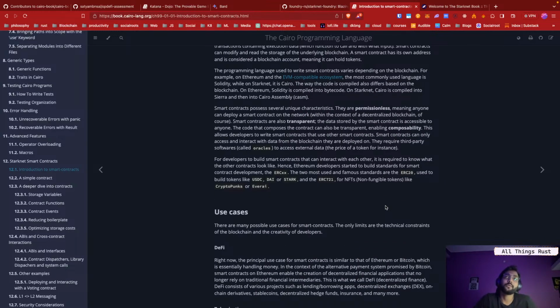Smart contracts possess several unique characteristics. They are permissionless. That means anyone can deploy a smart contract on the network within the context of a decentralized blockchain, of course. So, I mean, there are examples of private blockchain, so obviously you need access.